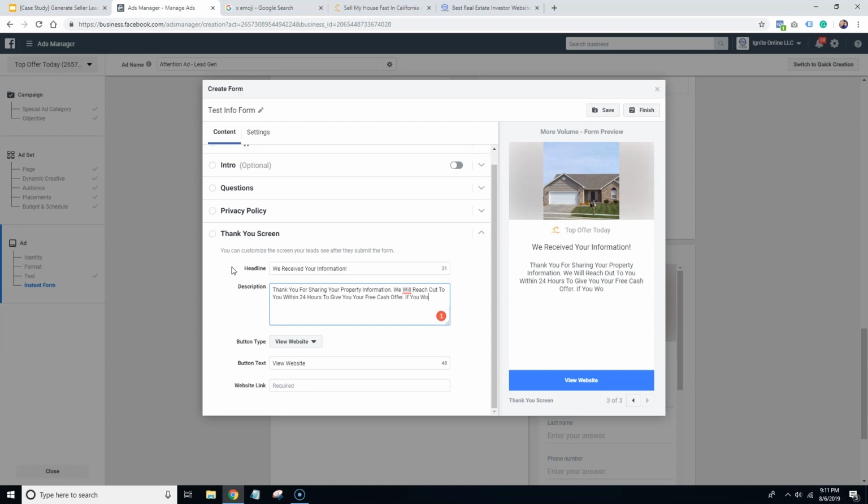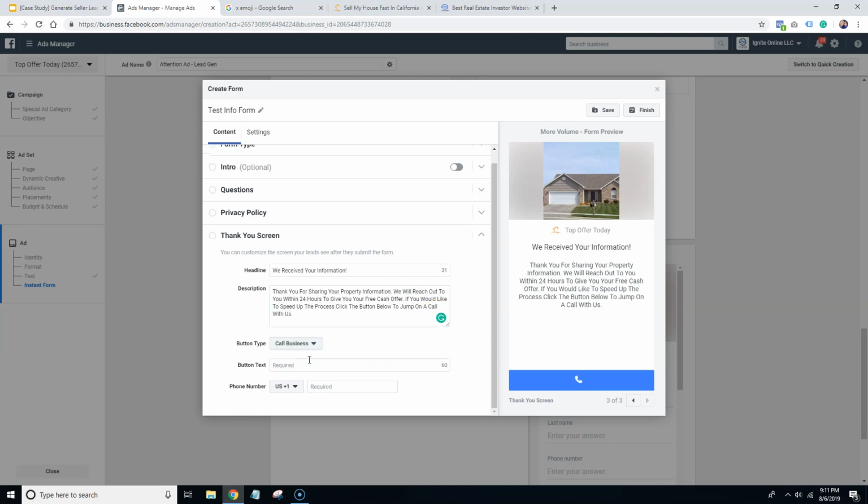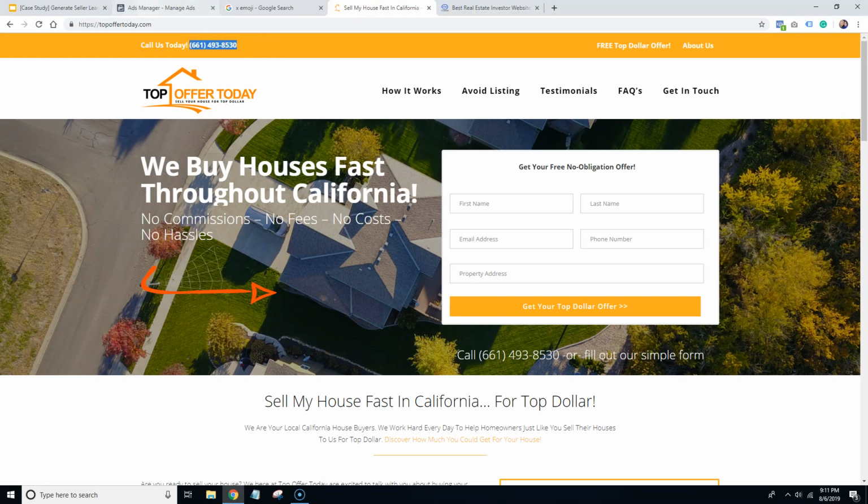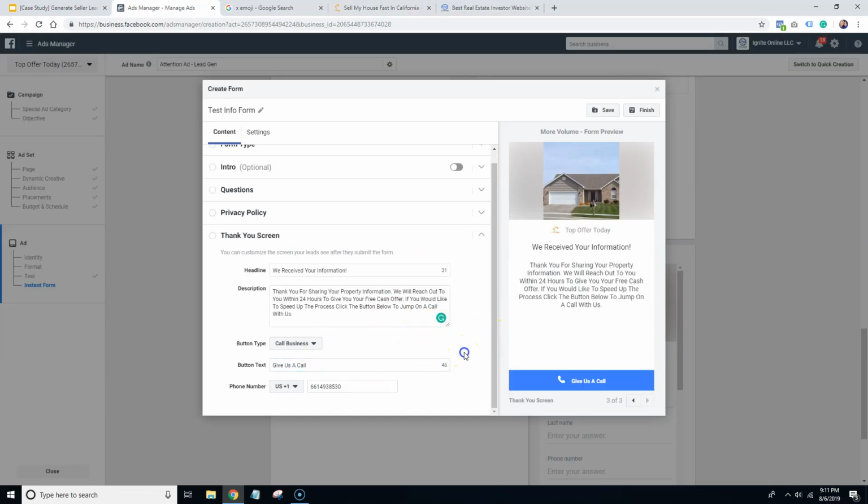If you would like to speed up the process, click the button below to jump on a call with us. Okay. Oh, let's ignore that. Okay, perfect. And then for the button type, obviously we're asking them to give us a call, so I'm going to click on call business. The button text, I'm going to put give us a call, and then I'm going to go over to their website, copy the phone number, paste that there, and there you have it.